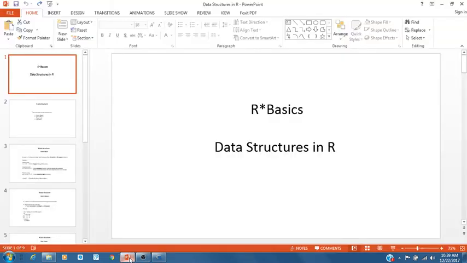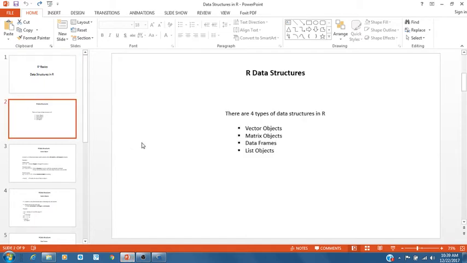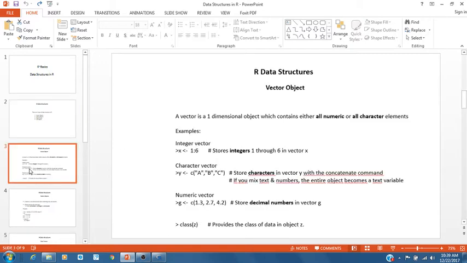In this module, we're going to be discussing data structures in R. So let's begin. There are four types of data structures in R. There's vector objects, matrix objects, data frames, and list objects.